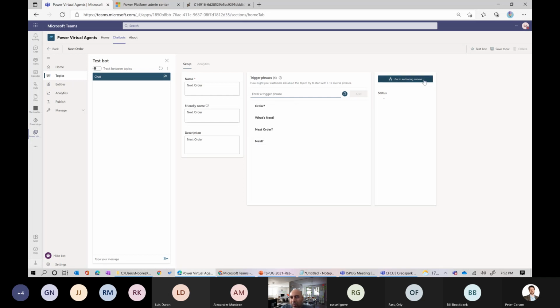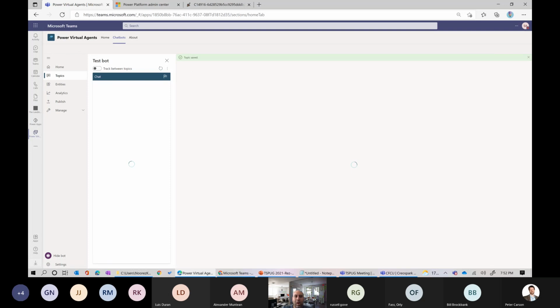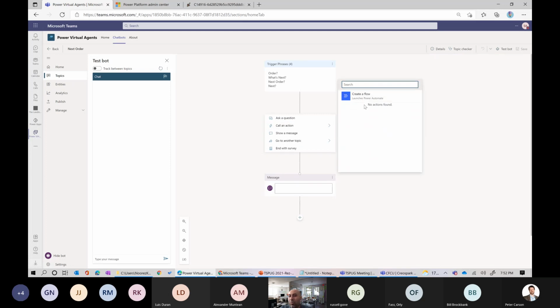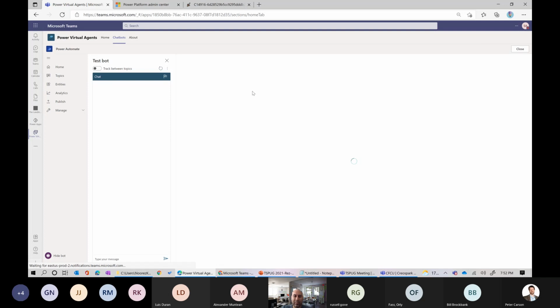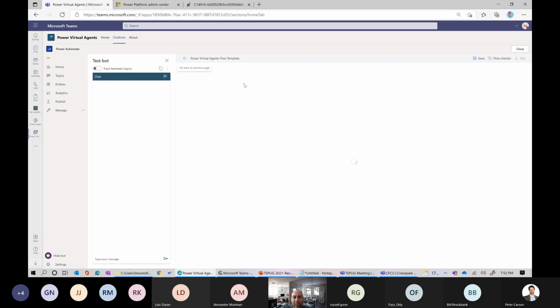Once we're done with our trigger phrases, we're going to go to our authoring canvas. Our authoring canvas is where we build our threaded chat. In our case, here's our trigger phrase. What we want to do is call a flow in between, when the trigger is invoked, to call an action from a Power Automate flow. So we're going to create a flow in between this. We'll click on the create a flow button, using the out-of-the-box flow template. And then let's call it next order flow.